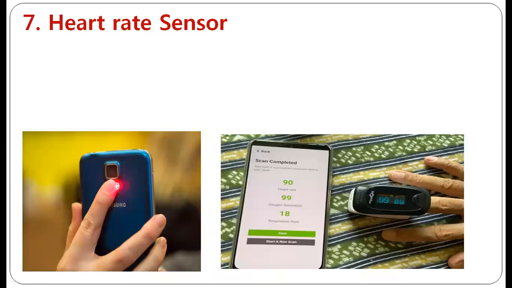Then heart rate sensor. It is almost like the pulse oximeter. In some of the phones, we can have a health app also. It will have a sensor at the rear side. Once you open the health app, for example, in a Samsung phone, you have the Samsung Health app. If you open that, you can find heart rate in BPM, beats per minute. It can be oxygen level in the blood. It can be stress level. All the things we can find there.